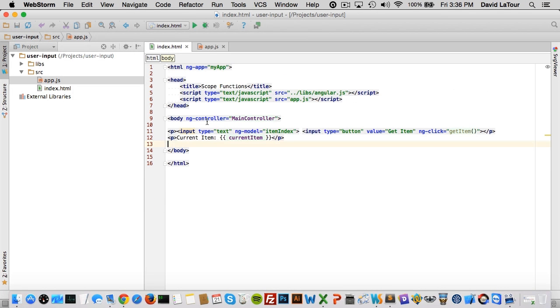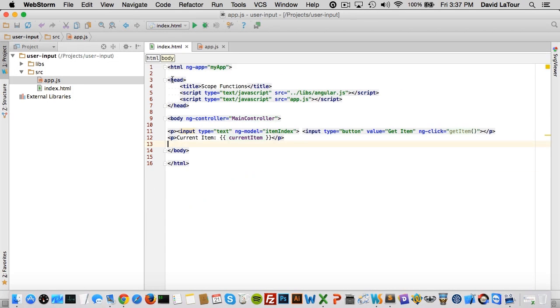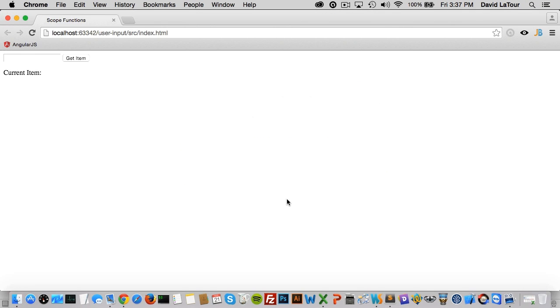And we know that item index is data bound to our input box, and it's also data bound to our current item through getItem when it's set. So whenever the interval fires, it's going to call getItem, which will update the current item randomly. So let's run this and see it.